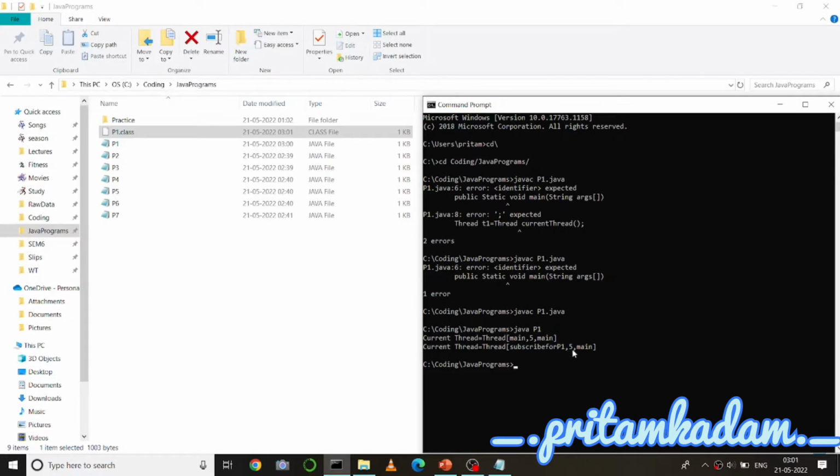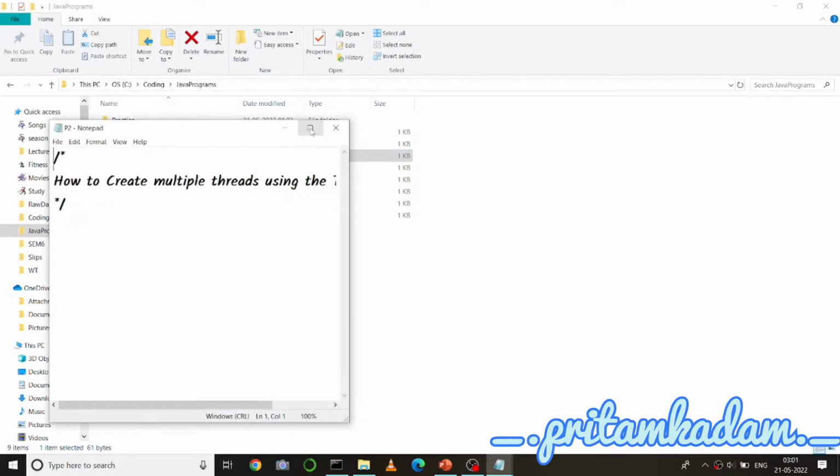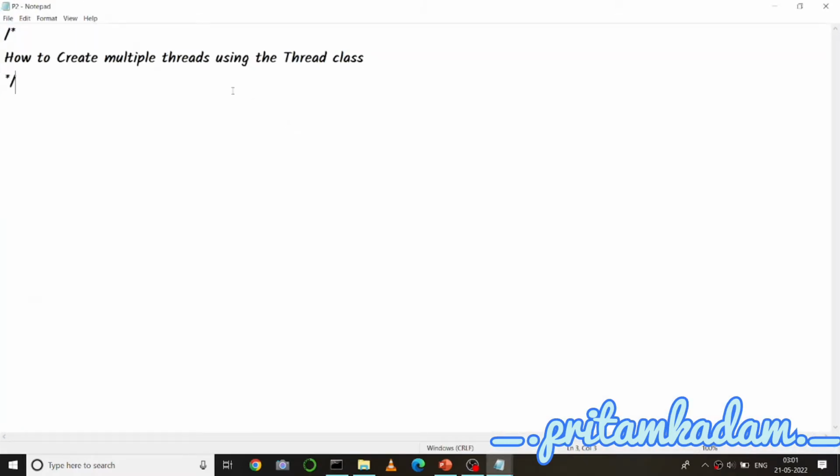So let us run the second program now, that is p2.java. So how to create multiple threads using the Thread class. So first of all, I will create a new class that extends the Thread class using the following methods. That is, I will have start, and for start I have to first of all make the run method in try, and in catch I have to pass an exception, and when start is called, the run method will be processed.